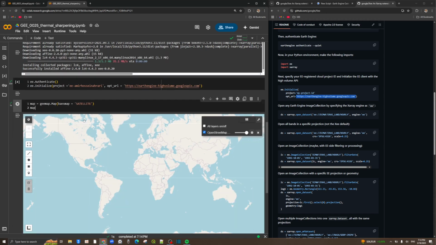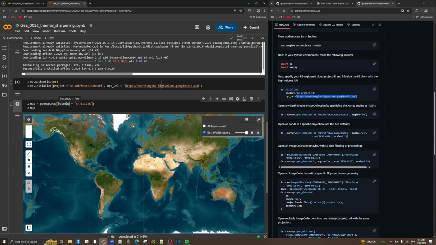After a few moments, you can see a user interface to select your region of interest. So, seems something is wrong because I need to have the satellite background. Let's write the base map again and run the code. After a few moments, you can see a new user interface, a map interface with a satellite background.